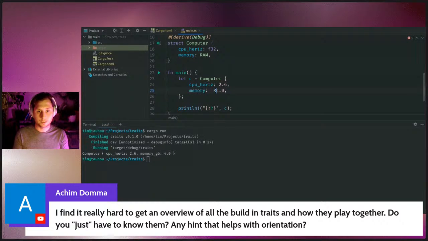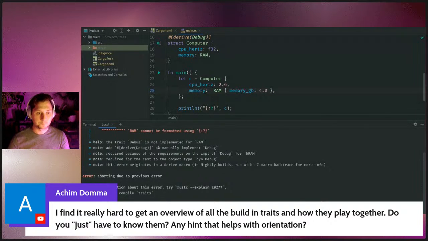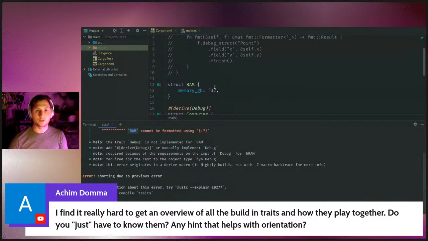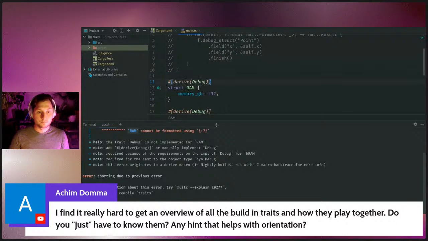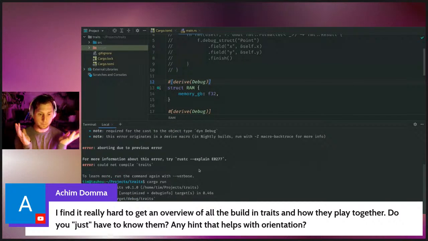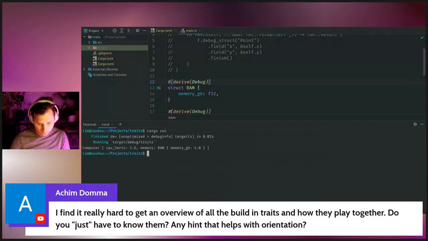I've just changed this, and my RAM is down here, so I can try to get all that to compile. Now, the error that we'll find is that RAM does not implement Debug. So what do we do? Well, we just derive that as well. And then suddenly things work. So that will get you quite far when you're starting.